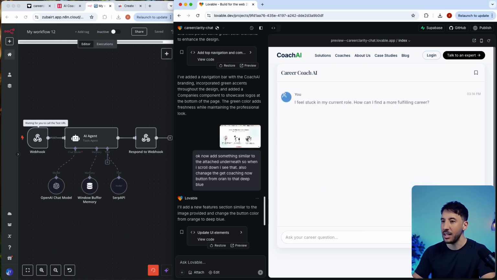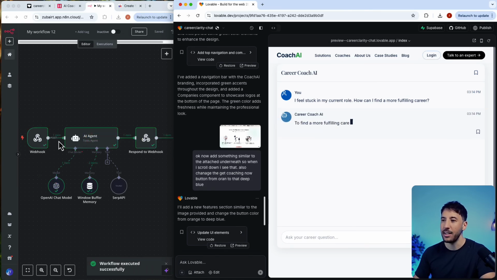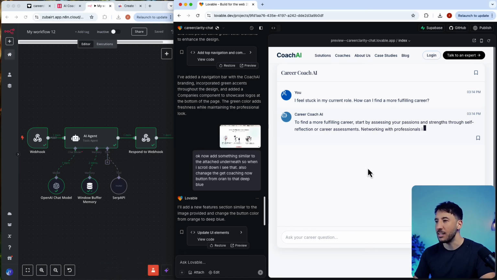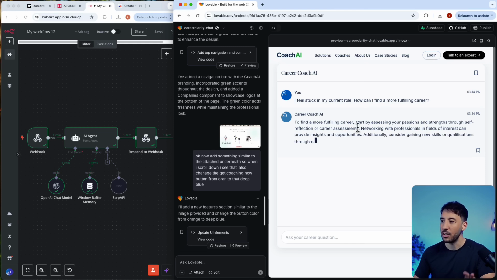So I'm just going to press send. Now you'll see that this is going to send that information back to our backend in n8n, and the AI agent is going to process this and send this information back to the front end here. So it says to find a more fulfilling career, start by assessing your passions, your strengths through self-reflection or career assessment, blah, blah, blah, right? So as you can see, this information came through.